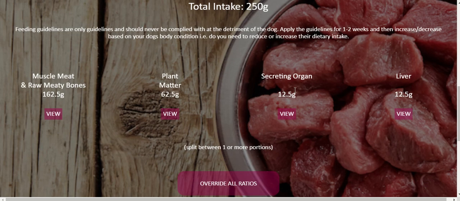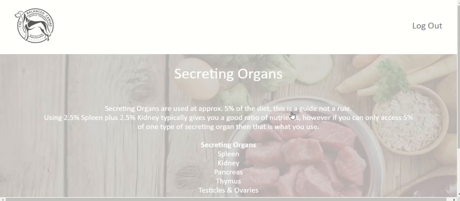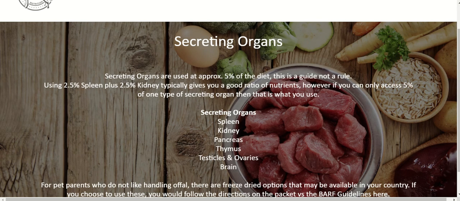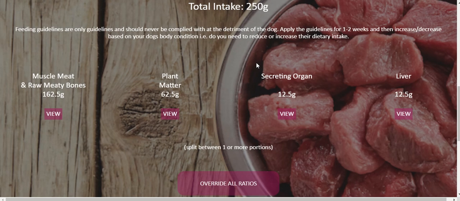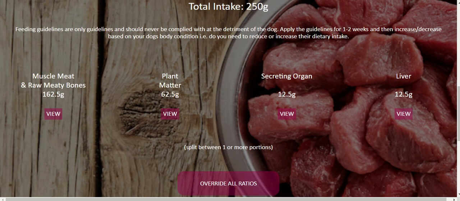Secreting organ. And you're like, what is a secreting organ? Click view. That would be spleen, kidney, pancreas, thymus, testicles, ovaries, and brain. You'll probably just keep to the basics, being kidney whilst you're starting out, and that is absolutely fine. So you're going to be feeding 12.5 grams of that, and that is around about 5% of their total intake.